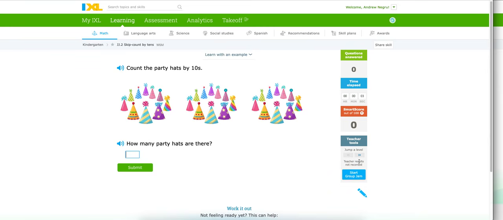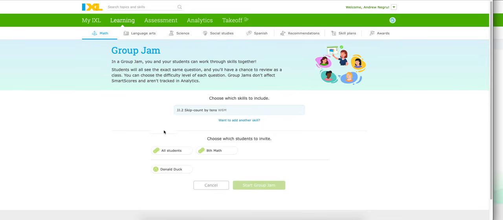Here in the bottom right, you would hit Start Group Jam, and you're going to choose the specific students. You can choose the class or you can choose specific students. So I want Donald Duck to join this group jam. That means he's going to be working together with me. So I'm going to start the group jam.